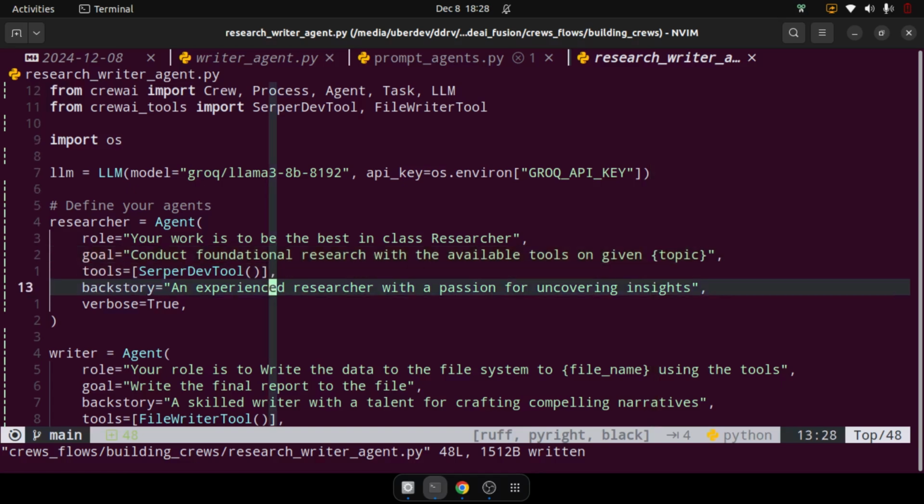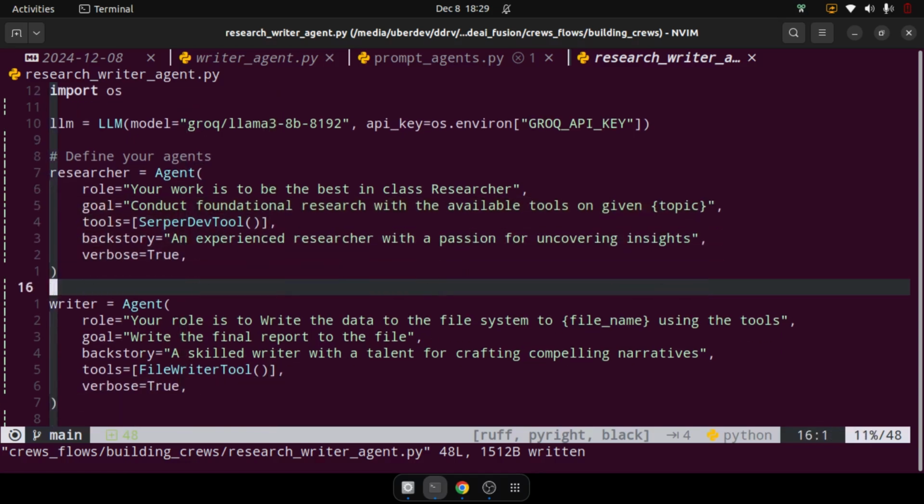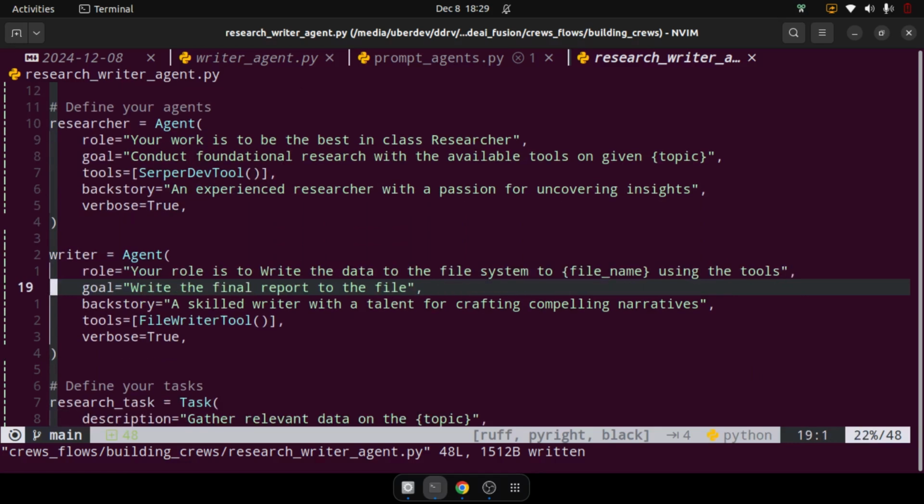The rest, the role, the backstory, etc., form around the goal. The role tells that your work is to be a best-in-class researcher, and the backstory is about the researcher, like what kind of researcher he was in the past. Next is the writer agent. In the case of the writer agent, the role is pretty simple: you write the data to the file system to the given file name. That's the role of the writer agent, and it is also given the tools.